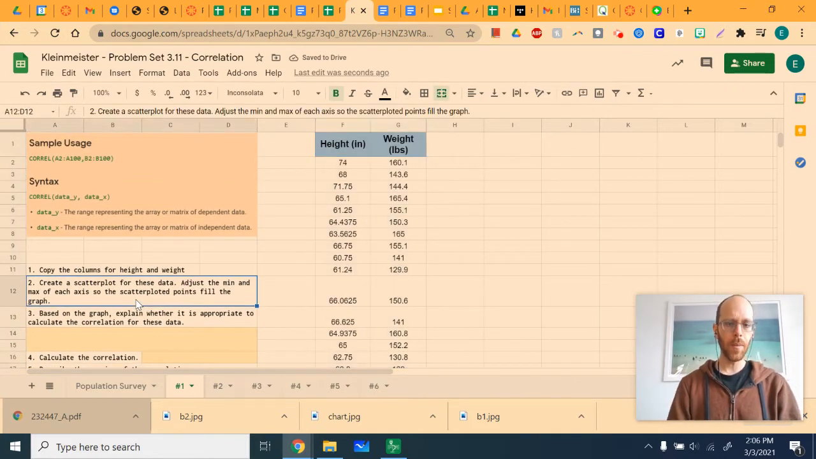And then the first thing that we want to do always is get a scatter plot of your data. The reason that you want a scatter plot is to make sure whether a correlation is appropriate. Remember that if there is curvature in the scatter plot, then the correlation is a number that won't mean anything.